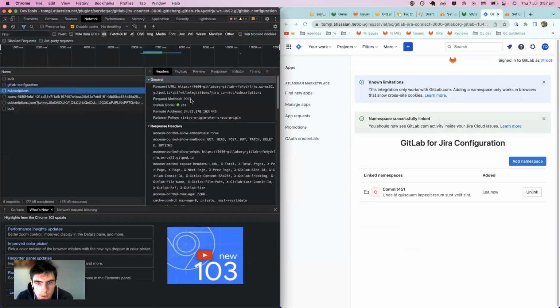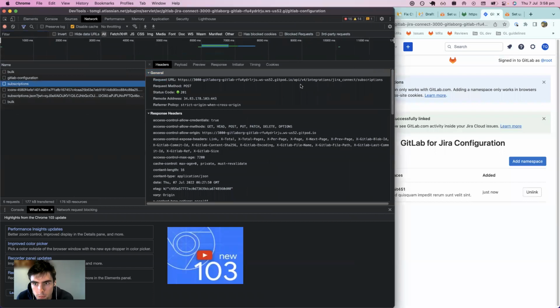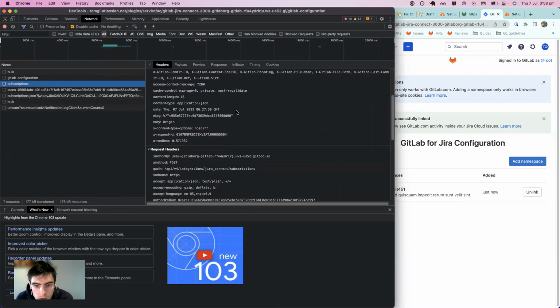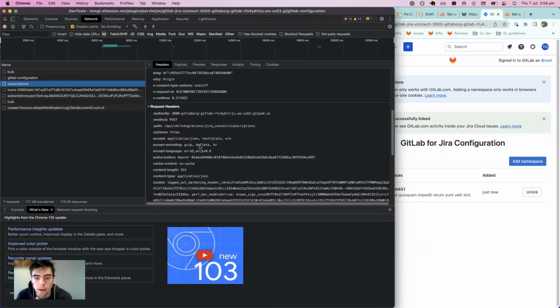You can see I've made a POST request to my self-managed URL, which is great. And you can also see that in my POST request, I've attached the authorization header that includes my OAuth token, which I received when I authorized the app.